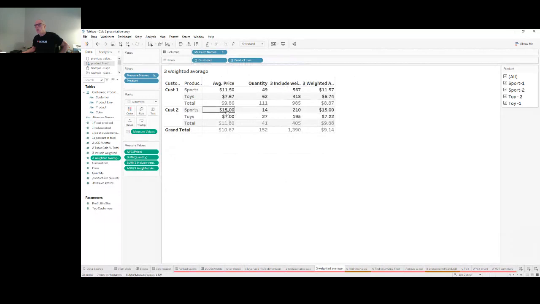Okay, we'll take it down one more level. And you can see the weighted average is $8.87. This is the type of thing that engineers and product managers do all the time. They want to know what the weighted average of my sales were. And that can be done very easily with LOD expressions. You try to do this with table calculations, it's much, much more complex.